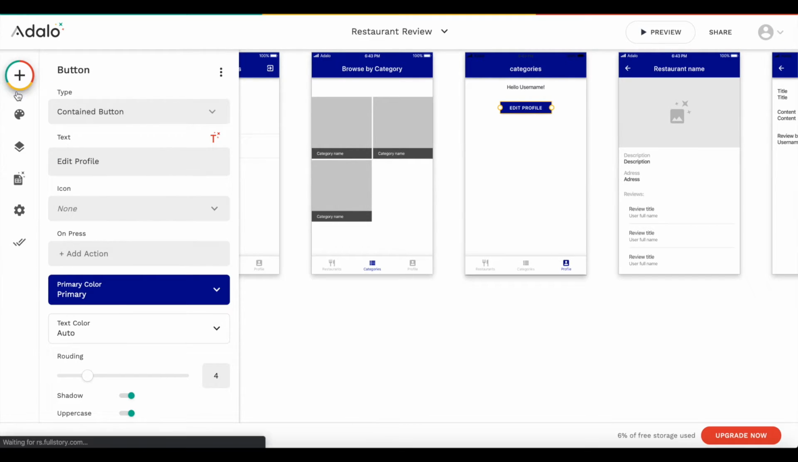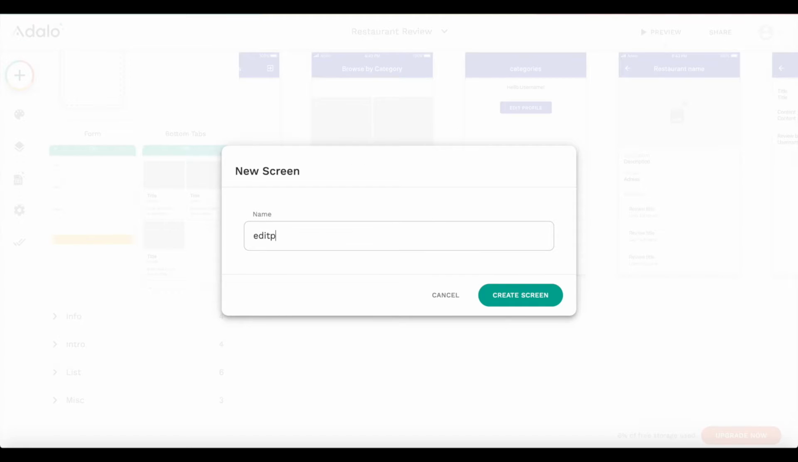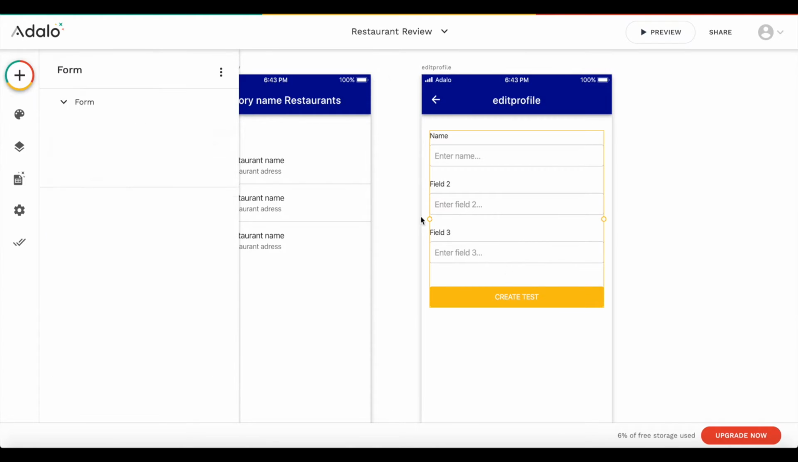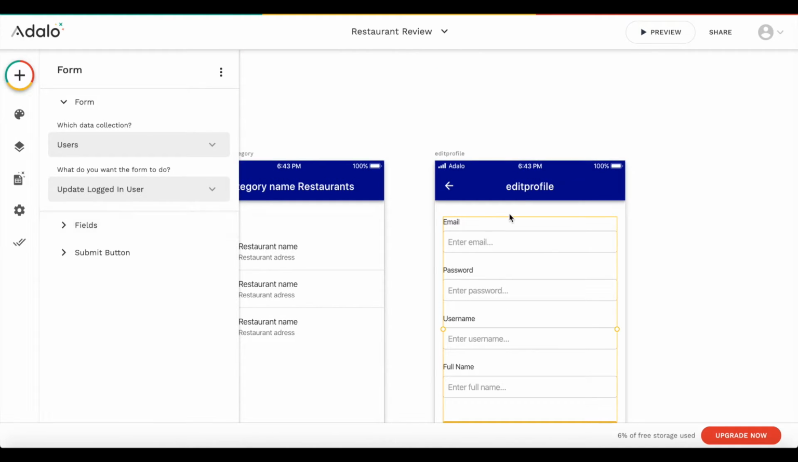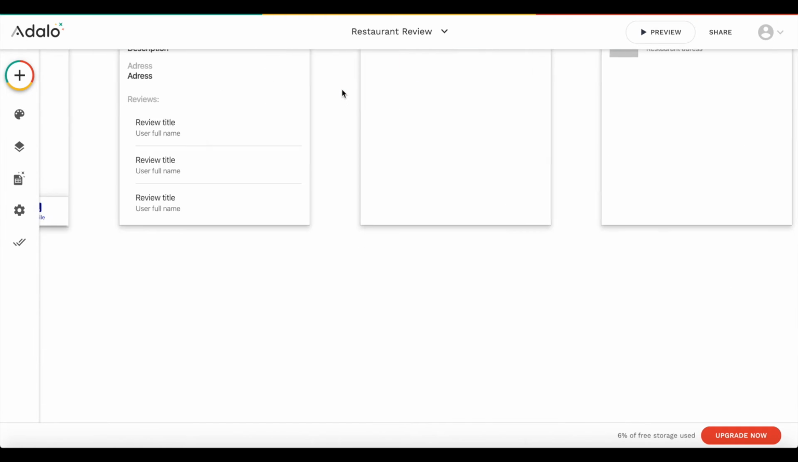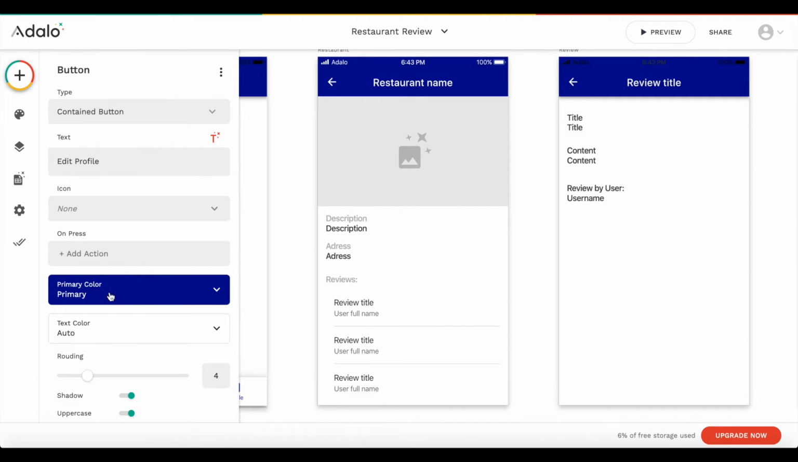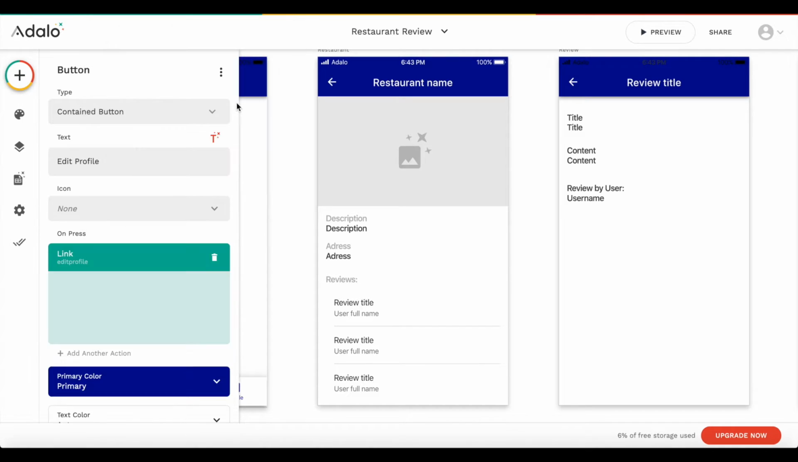Okay. Let's create a new screen. Actually, this screen is going to be a form this time. It's going to be edit profile. Let's create that screen. And this is going to be really simple. It's just going to be the same as before again. It's going to be of user and should update logged in user. Okay. And let's change the title here. Update your profile, and let's just add the functionality. So when a user clicks on edit profile, on press, we should link to our edit profile screen.